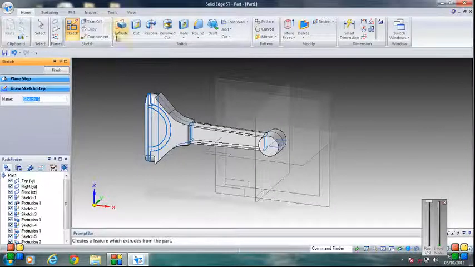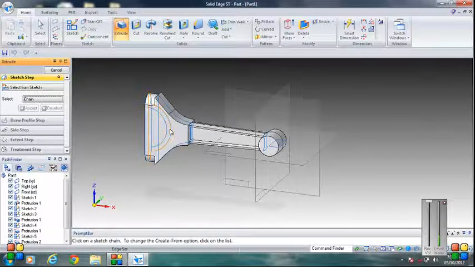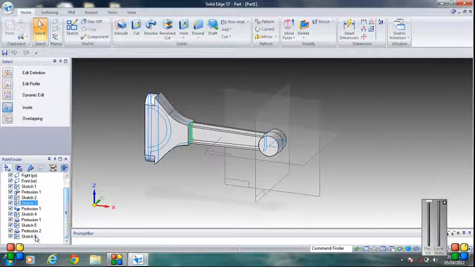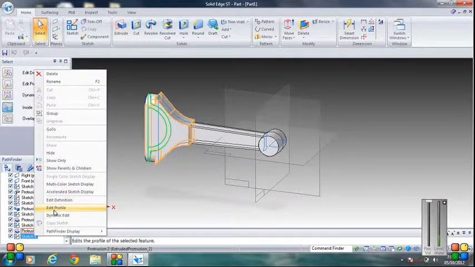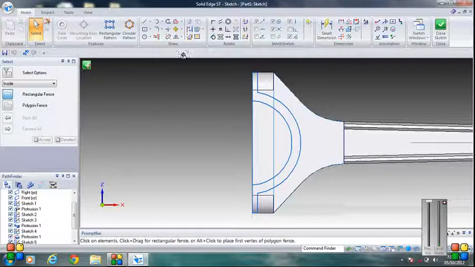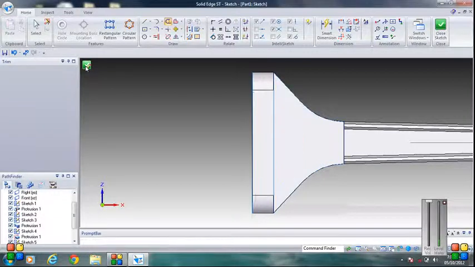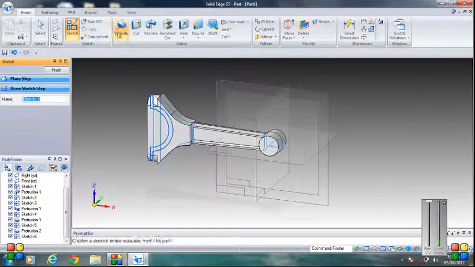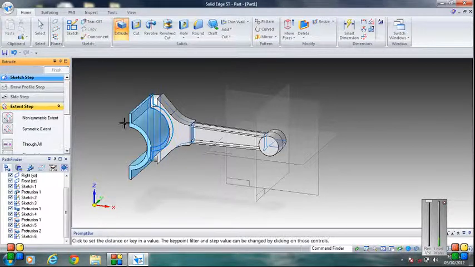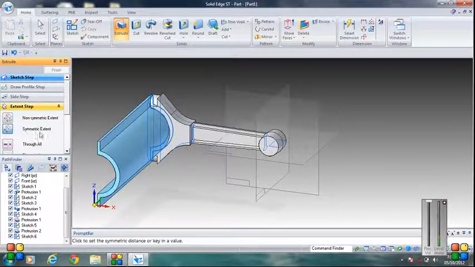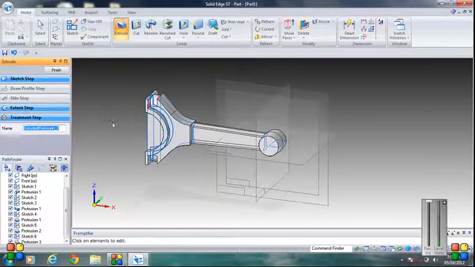Then come down to extrude, click on this. Click on this, come down to edit profile, trim between these two. Okay, then go to close sketch, then go to extrude, click on this, accept, symmetric extent, take the distance as 33. 33 is given in the end. Okay, then go to rotate.